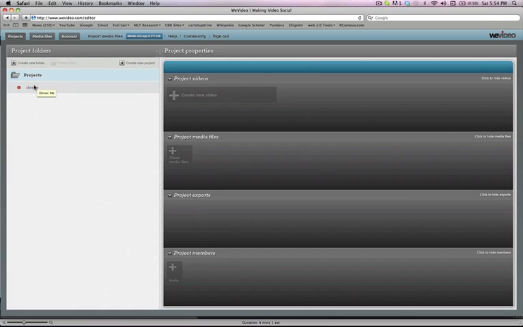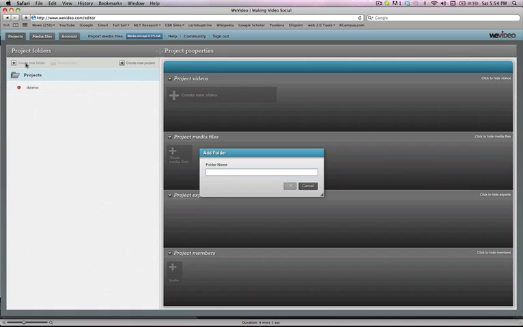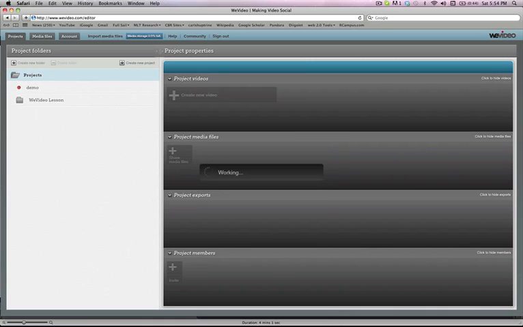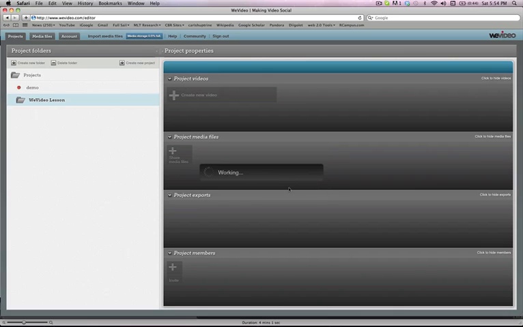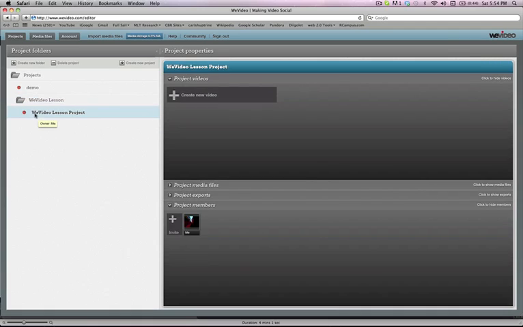The Projects tab is basically where you organize all of your project folders and projects within them. You'll notice that you have a Create New Folder option. So let's say I want to create a new folder for this lesson. We'll call it WeVideo Lesson. And I'll hit OK. Now I've got a folder there that I can open up, and inside that folder I'll go ahead and create a new project. Call it WeVideo Lesson Project. And we'll hit OK. It'll take a second, but then it'll pop up.